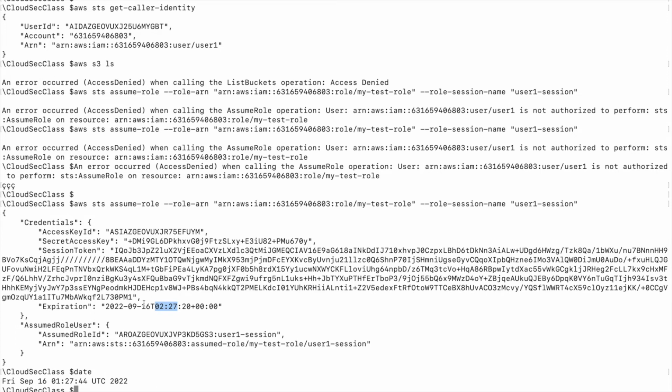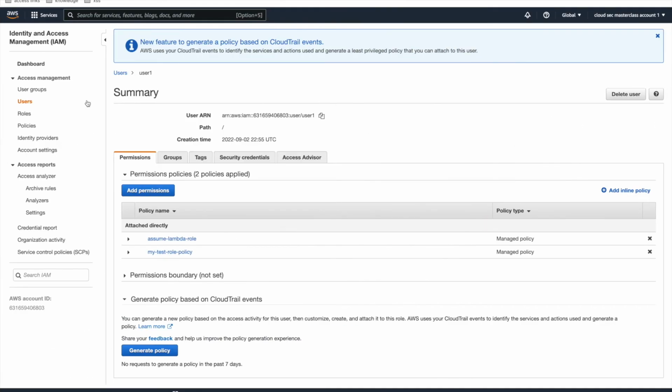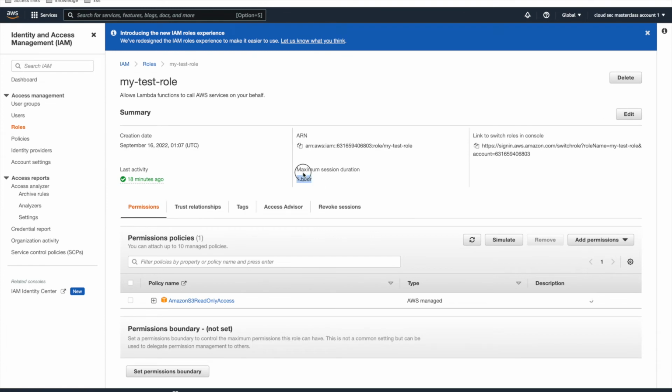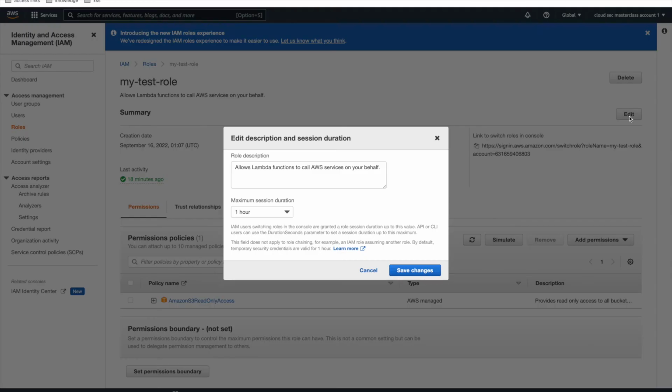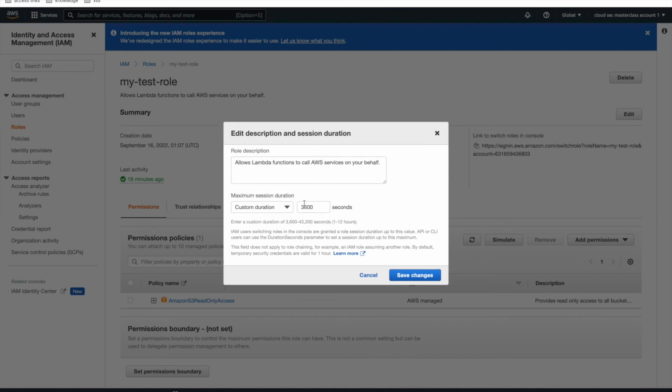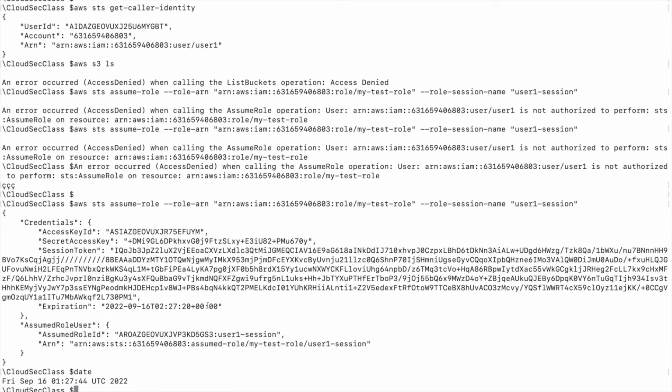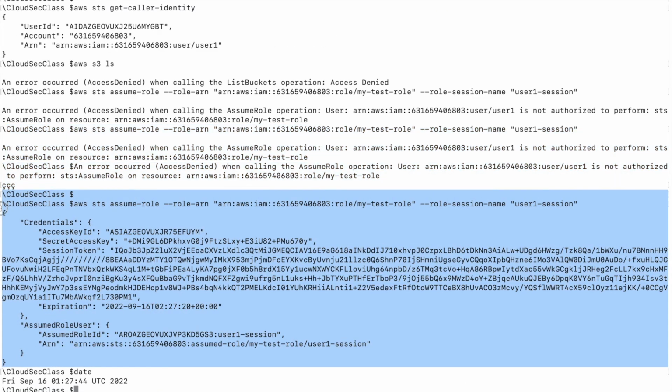And where is that 1 hour coming from? If you go back to the console, click on roles, and go to the IAM role, you will see this 1 hour mentioned here, and this is something that you can update. You can put a maximum of 12 hours here. Custom duration can also be a maximum of 12 hours, but not more than that. So you can update them. But the point is that this credential is a temporary credential as opposed to a long-term credential that is assigned to an IAM user.